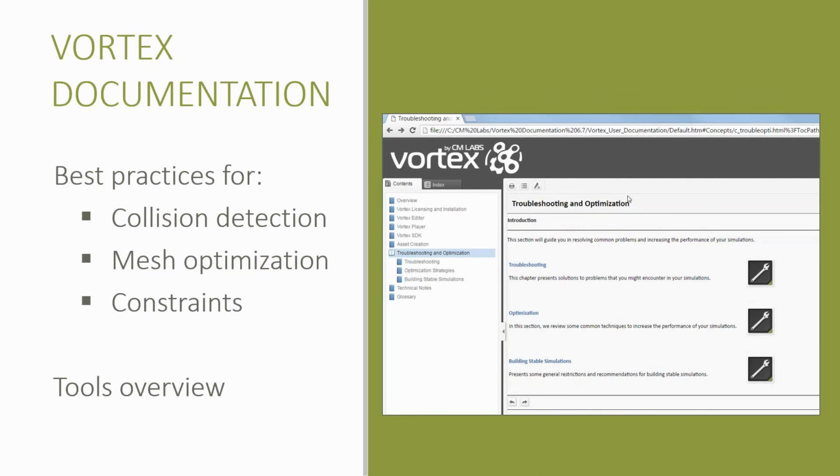Now, before we look at specific tools, I'd like to just refer you again to the Vortex documentation files. There's a lot of good content in there on simulation troubleshooting and optimization. There's a lot of best practices for collision detection, optimization of mesh and collision geometries, and constraints. We're going to be presenting a handful of those in our best practices, and they're all taken from the Vortex documentation where you can go into more details in a text format. And there's also obviously an overview of the different tools and the different properties you can activate in them.